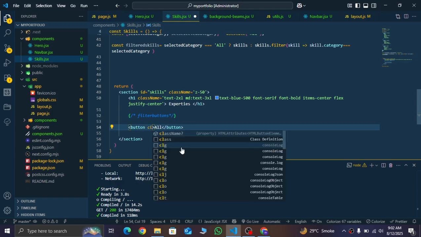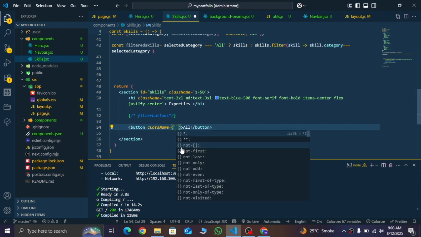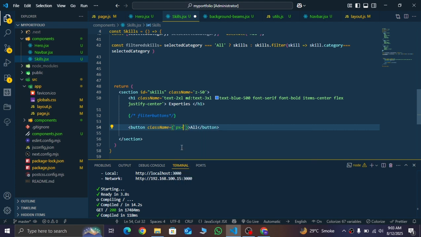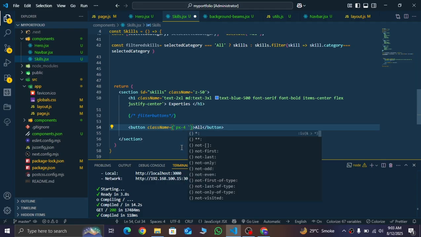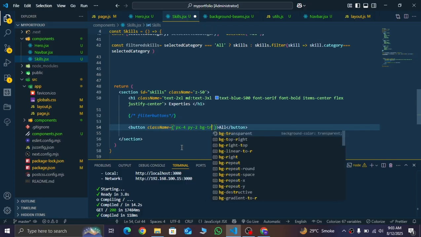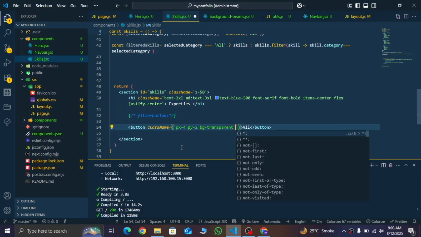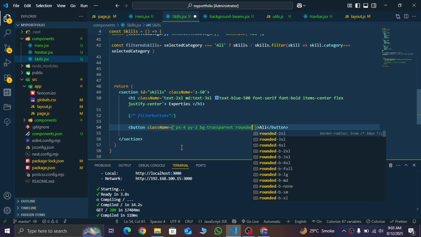Now, to make this interactive, we will add buttons for each category. We will also make the classes dynamic so that if the button is active, it will get special styles. For example, if the selected category is all, it will have active button styles, or else it will have some normal styles. Now let's type all the styling here.